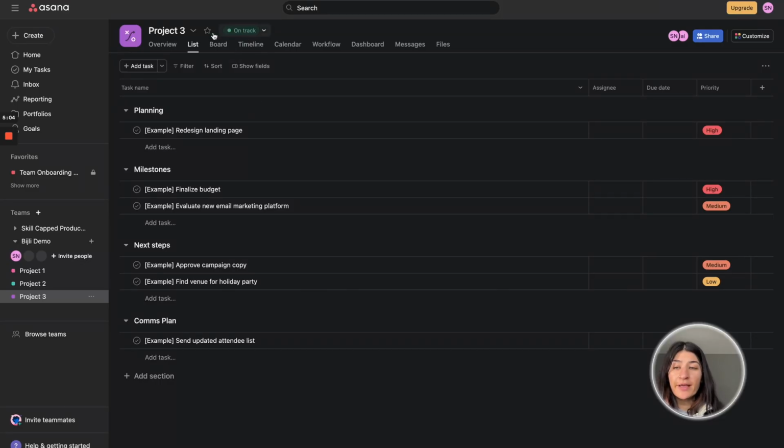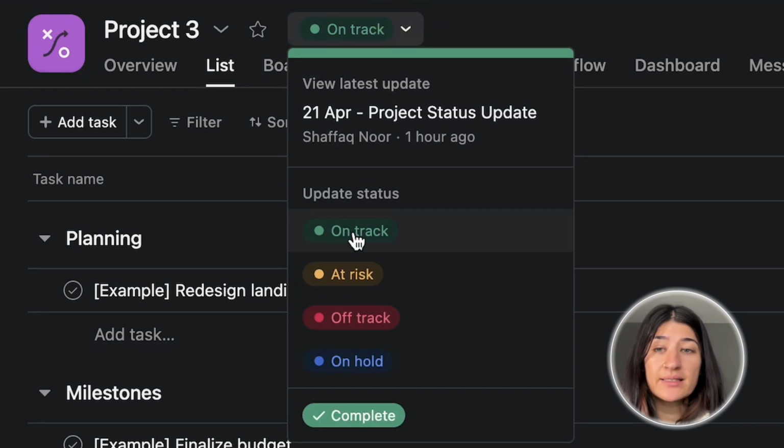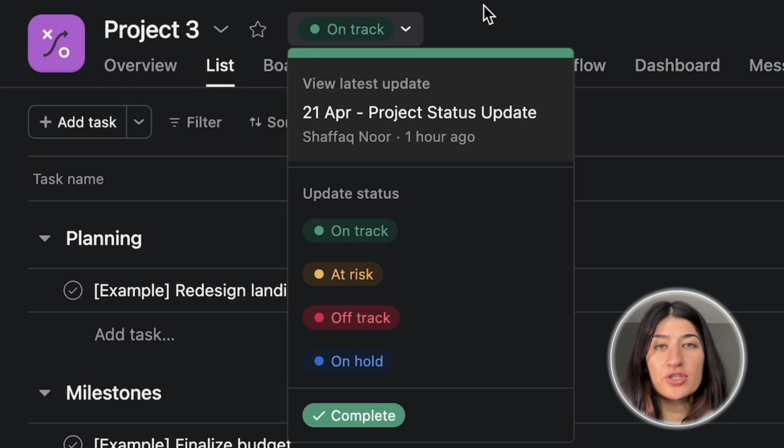Up top right over here, near the project name, there's a status tracker. And I can see at this time, the status of this project is set to on track. If I want to change the status, I go ahead and just click this drop down and I can select the status that I want to update to. I would suggest for project managers to set a cadence for when they want to set their status update so that the team is aware as to when to expect those updates.